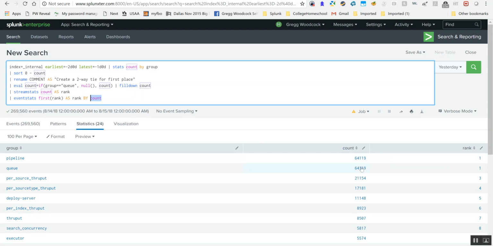So we say this 64119 is a value of count, and there are two of these. So it says across all values of 64119, take the first value of rank that you run into and assign that value of rank to all rows which have this value. And so you can see this has achieved our exact desired result. We have a first place, and a third place, and so on. And that's how you properly calculate rank by accommodating ties with eventstats.